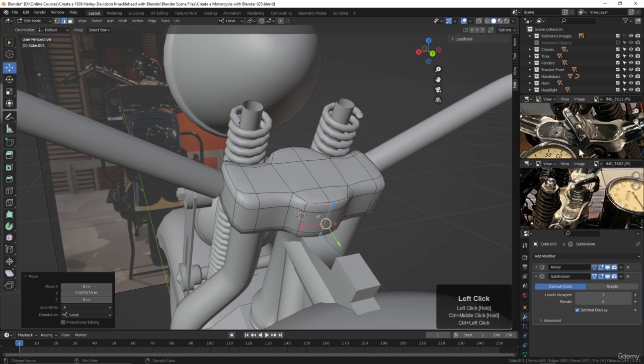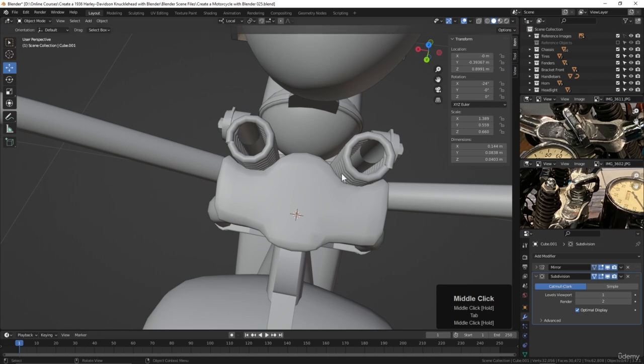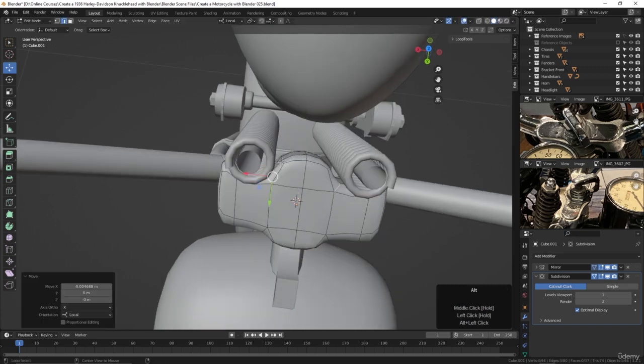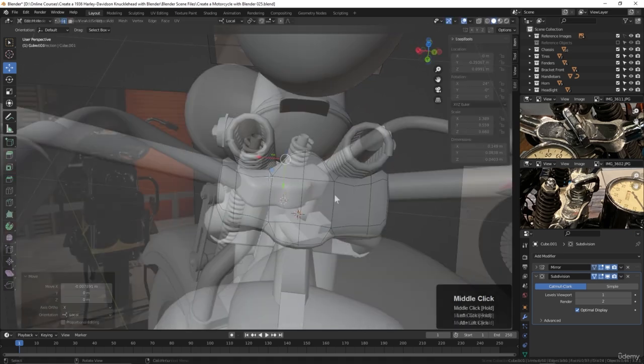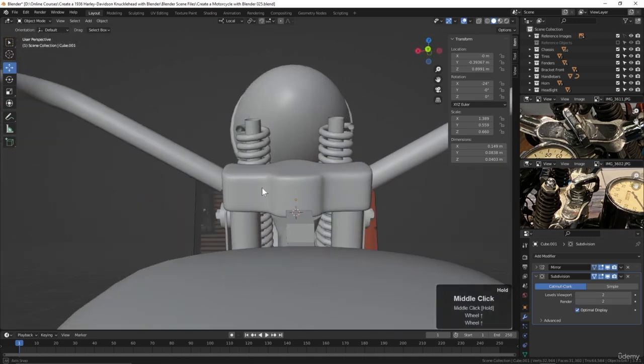So we're getting some of this curve back here. Yeah, we're getting there. This curve up here is a little narrower. I may be able to alt click this edge and bring it in, and alt click this edge and bring this in a bit like this. Let's go ahead and add another subdivision level here. I'll just take that up to 2, and yeah, that looks pretty nice.